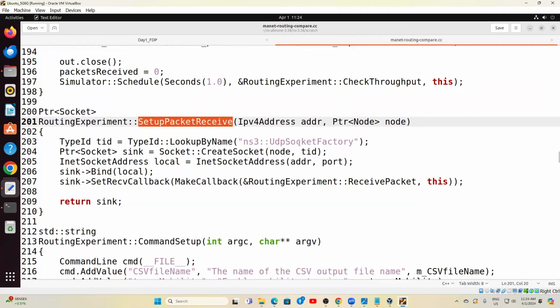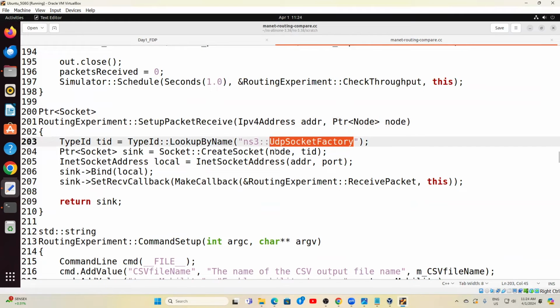So what kind of packet am I going to use? I am going to use UDP socket factory. You know we have two kinds of packets in the transport layer: one is UDP, another is TCP. I am going to use UDP, meaning no acknowledgement, simple to implement. That's what I am going to use here.